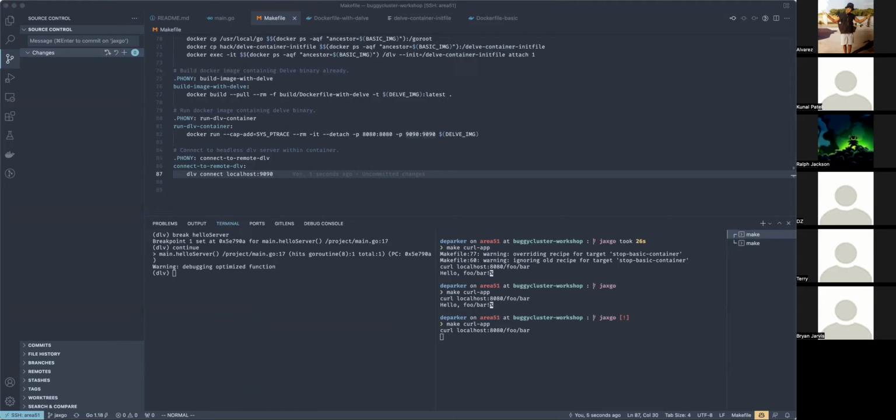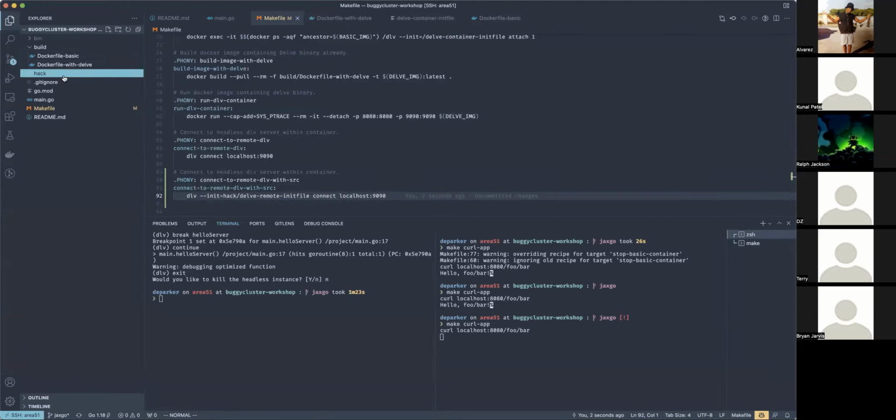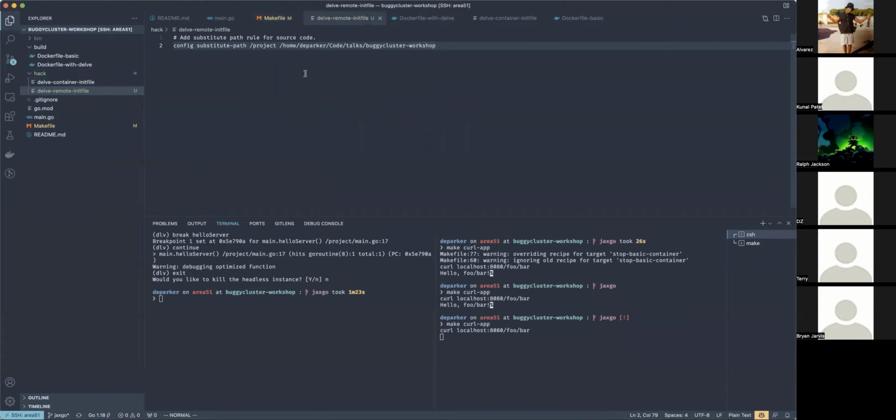We don't have to do any kind of copying or anything like that. We can actually just take advantage of the init file that we already have, or actually a slightly different init file. So we have the delve container init file. Now let's create a new one. So we have the delve remote init file. So it's essentially the same thing, except the substitution path is going to be just for project, because since we're running on the host, our go root is going to be the same.